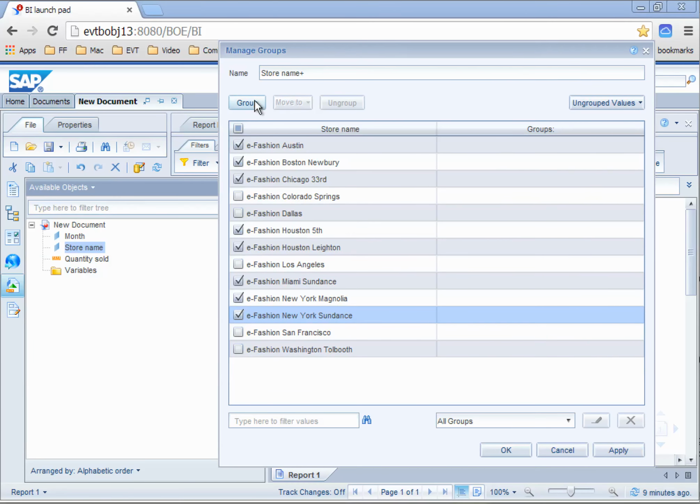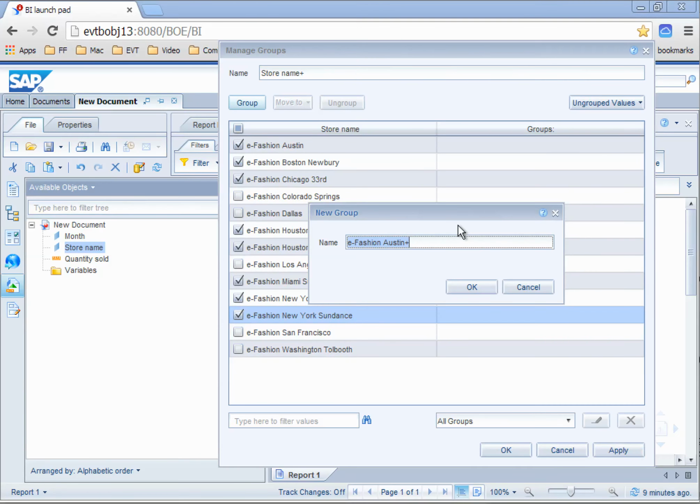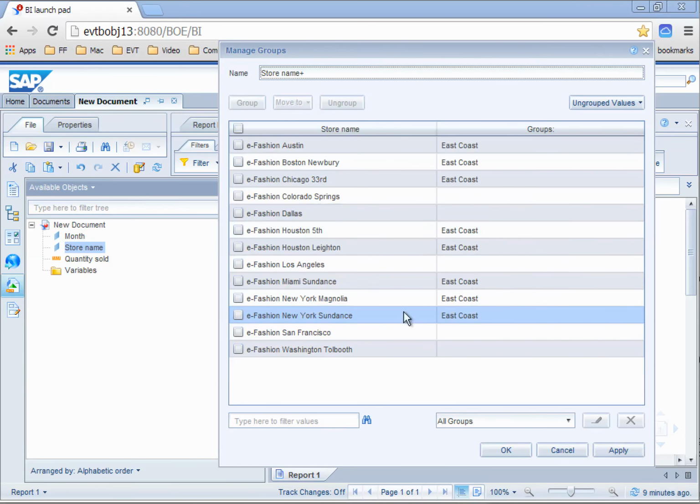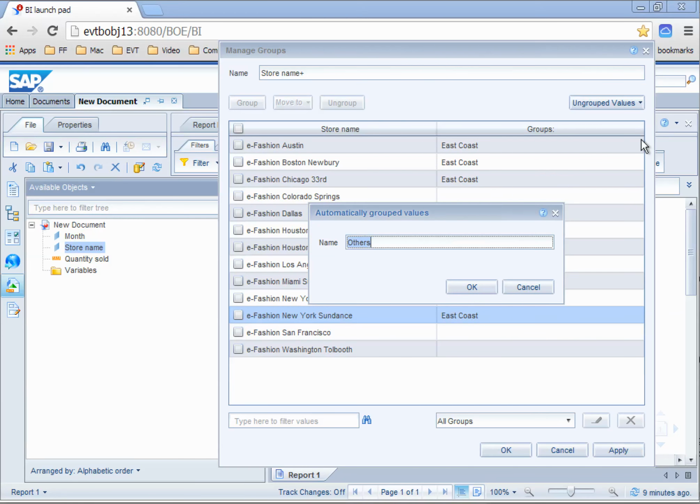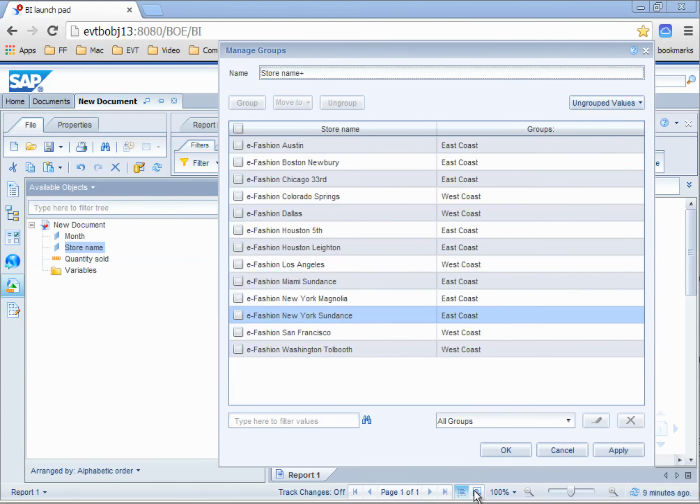We'll go ahead and click on the group button, and we're going to say these are on the East Coast. We can do the same thing and click on the rest here and say they're on the West Coast. Or you can go to the ungrouped values and automatically group everything else into the West Coast, just as a way to save time. It's a nice function that you can do an all else in there. So we'll go ahead and click OK.